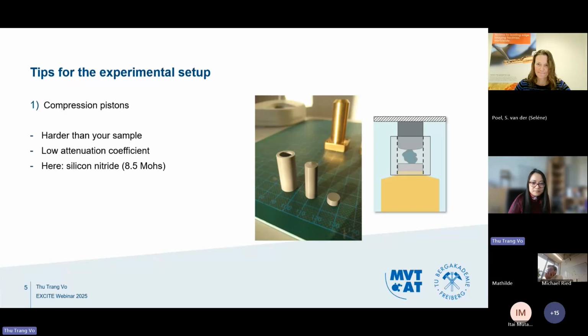And since I will put these ceramic pistons into my load cell, and the load cell itself is quite a big thing already and can also attenuate a lot of X-rays, I expect my compression pistons to not attenuate much X-rays further. Also, it has to be harder than your sample, because if not, then you're not crushing your sample, your sample will crush your pistons.